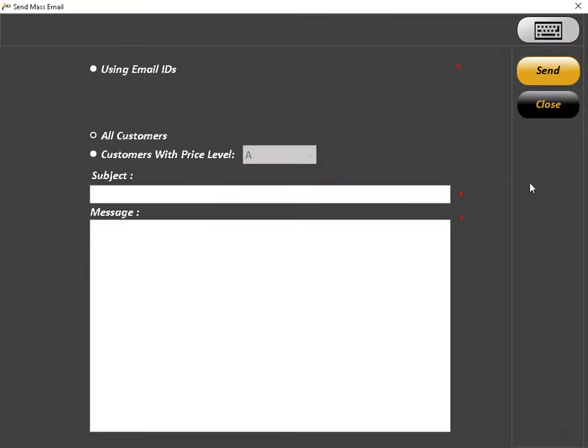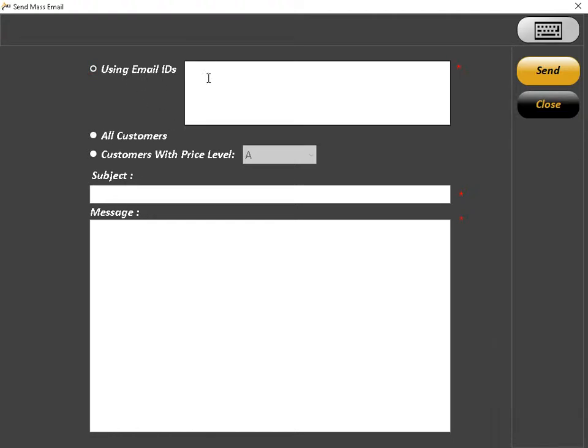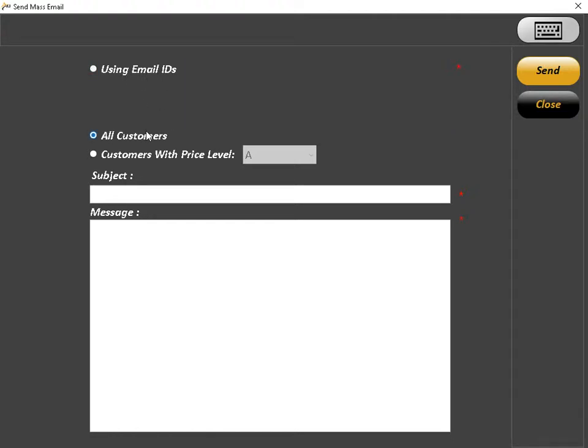Sending mass emails. Now, whenever you create a customer, it allows you to enter the customer's email. So if their emails are in there, you can send them out an email. Either you can do it to an individual email, or you can just say, I just want to send an email to all of my customers.